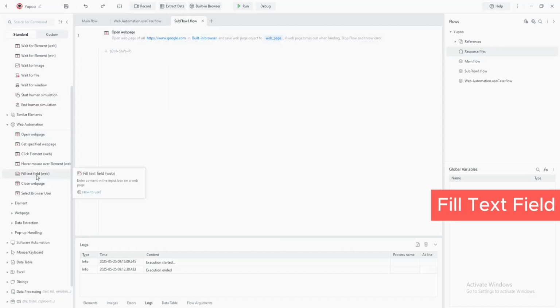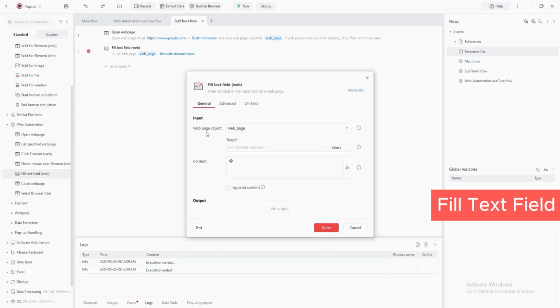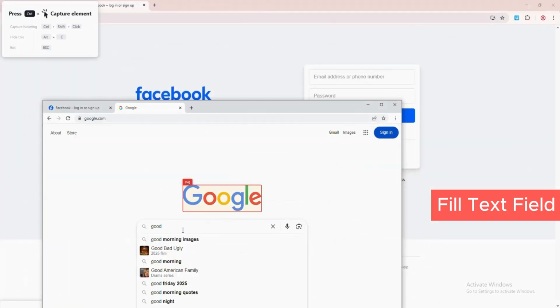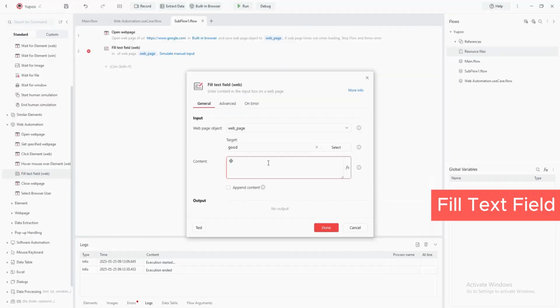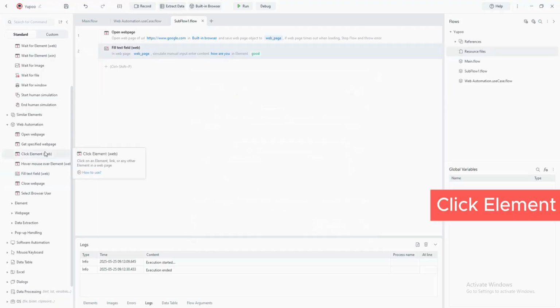With fill text, you will fill text here. Here is the web page object. For context, in target you will select the element. Click on select capture element and choose the element. To choose your element, press Ctrl Shift and click on your element. On click, you will get this window and press on done. And now type the text which you want to put. After that, press on done and then click element.